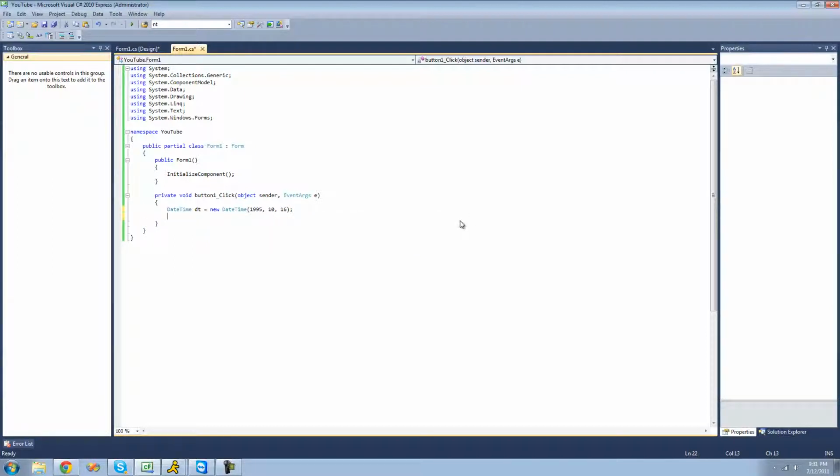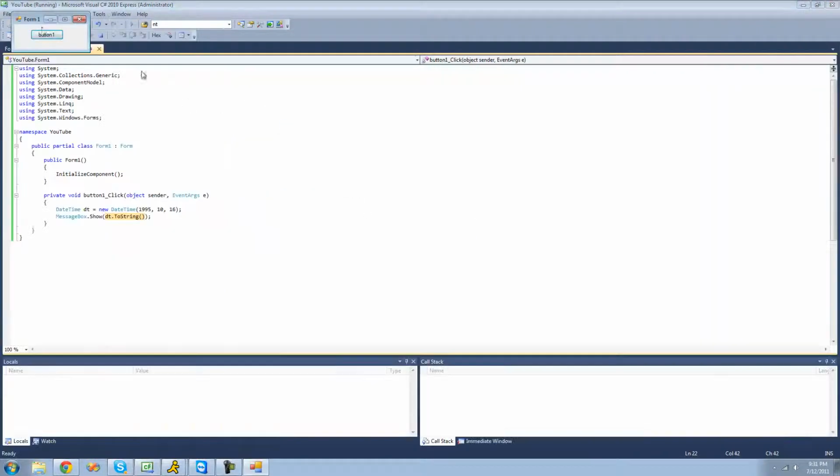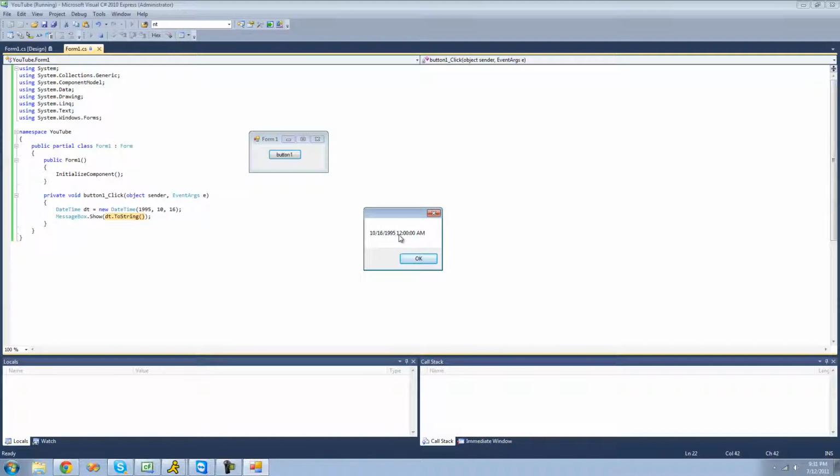Now we're going to display this DateTime in a message box. We'll do MessageBox.Show, then DT, which is our variable name for the DateTime, and then we'll use the ToString method to convert it into a string so we can display it in a message box. So now we should get 10/16/1995. Yep, and we get a default time here, and the default time is midnight.